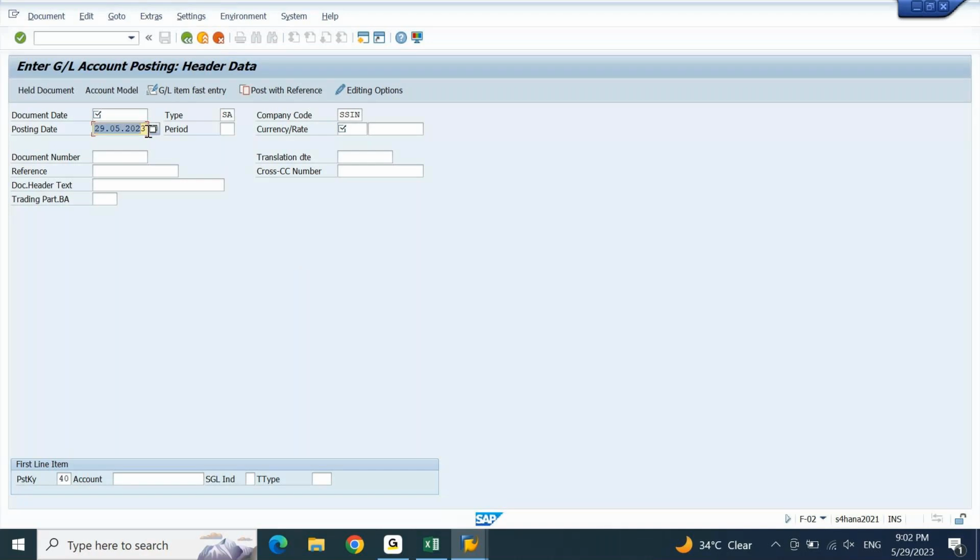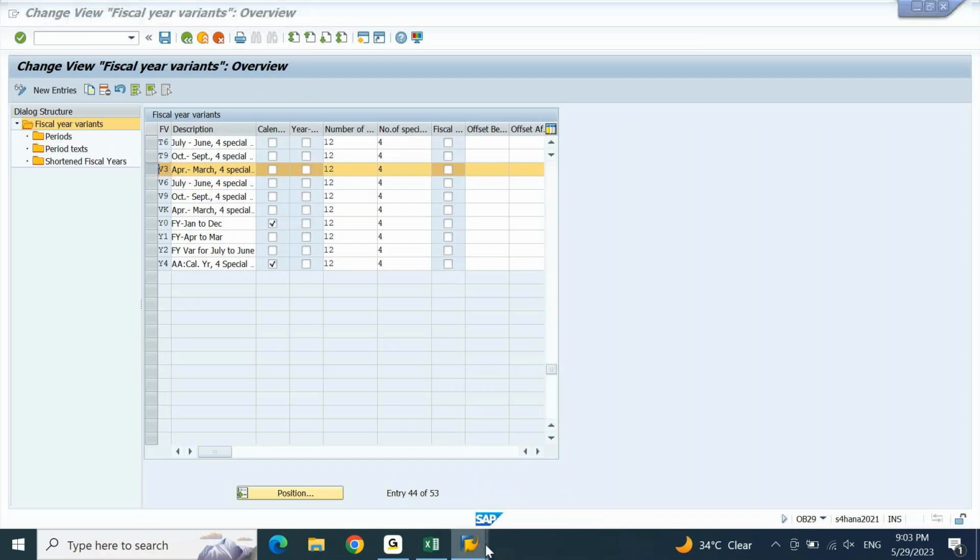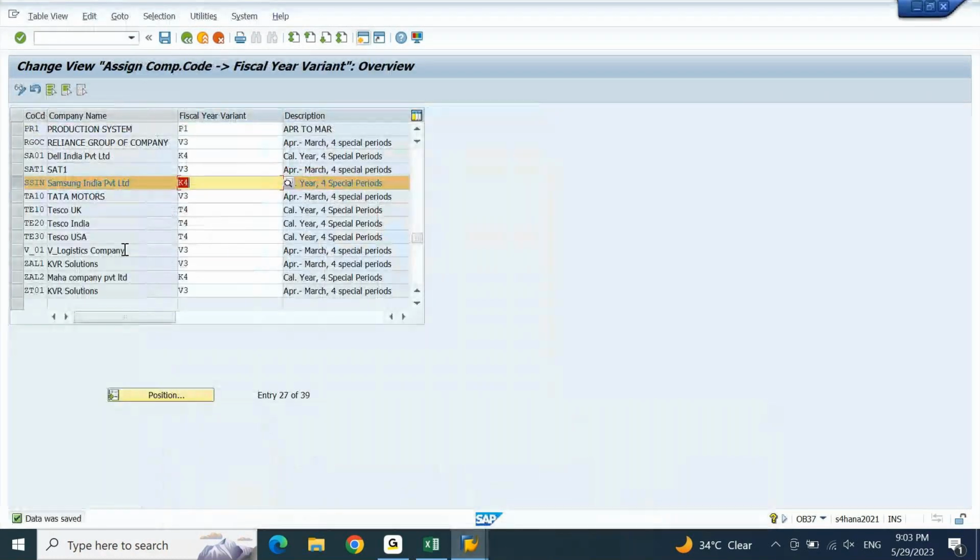Let's say for leading ledger, you are using IFRS. For IFRS, which means for leading ledger, leading ledger is nothing but your company code assignment. Leading ledger is nothing but company code assignment for company code on this screen, not this. This is your company code level fiscal year assignment, correct? So for your company code, fiscal year assignment is calendar year. According to calendar year, this date is part of period number 5.